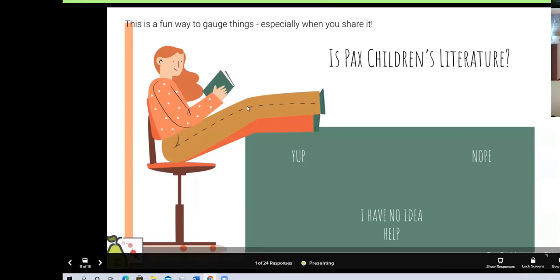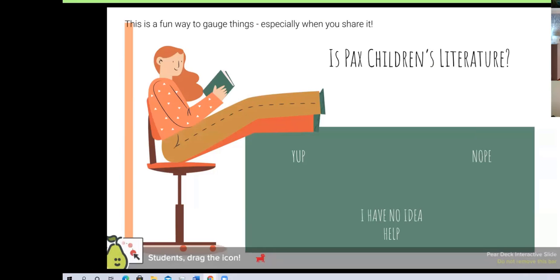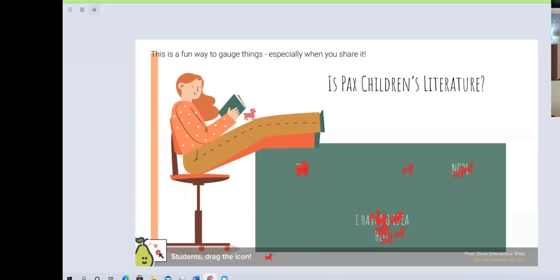And then this is another way that you can have some fun. Is Pax children's lit? What do you think? You can drag the dog. It's supposed to be a fox. And then this is fun to get an idea of what people think, where the class is. And then when you show the responses, a funny thing happens usually. People start moving their dogs around. Yeah, look at what you guys are doing. Moving your dogs around. This happens all the time.